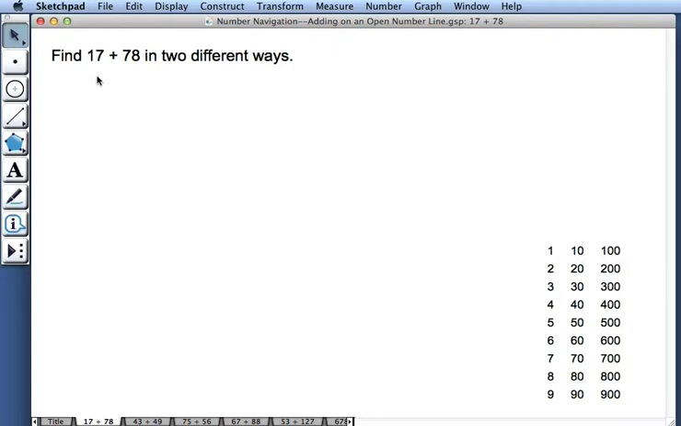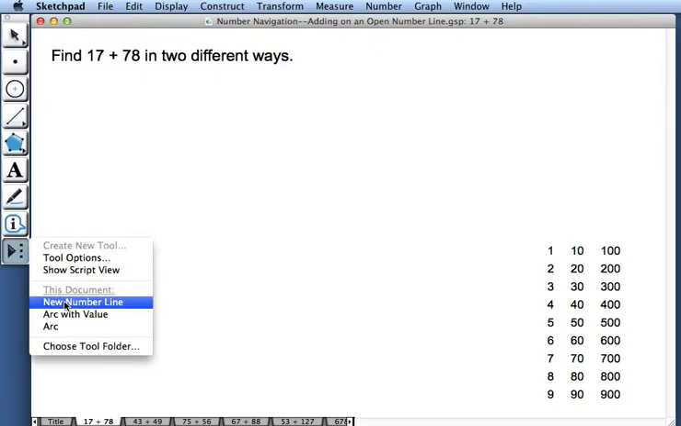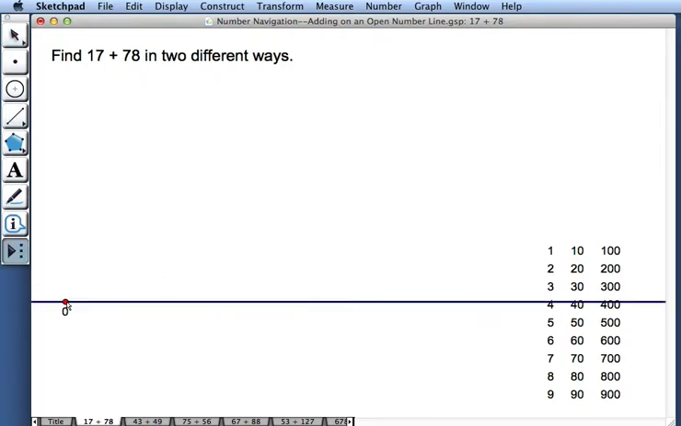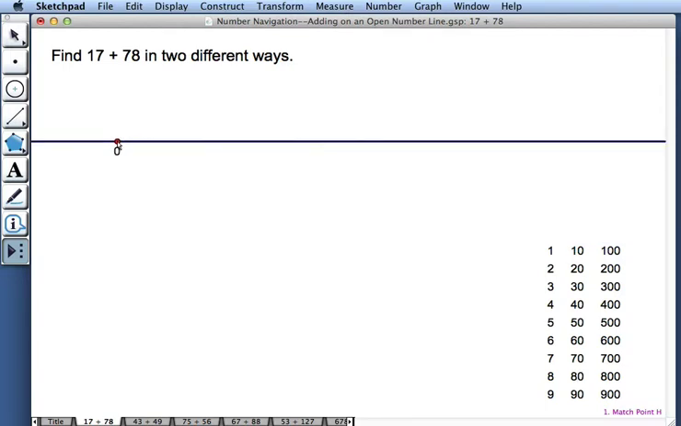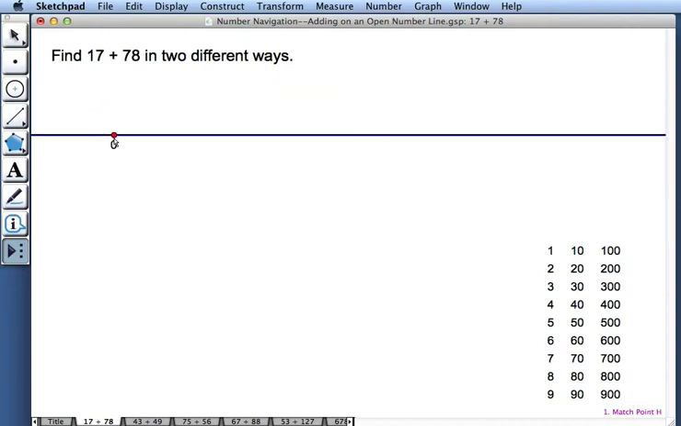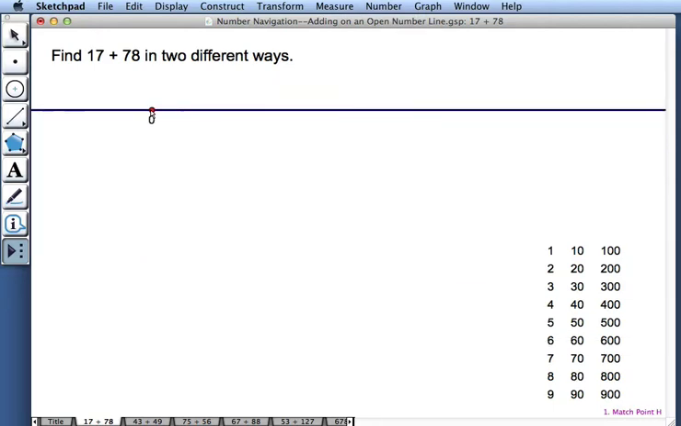Let's use an open number line to find the sum of 17 and 78. I'll come over here to my Custom Tools icon and click and hold it and choose New Number Line. This gives me an open number line with just one point on it labeled 0, and I can place this number line anywhere I like on my screen just by clicking. So I'll place it here.